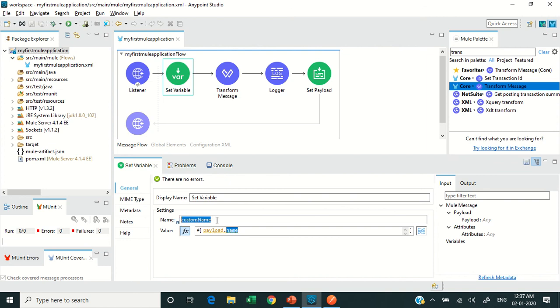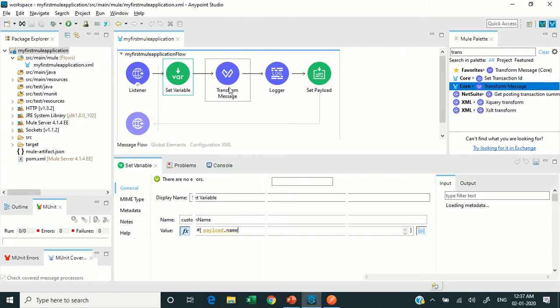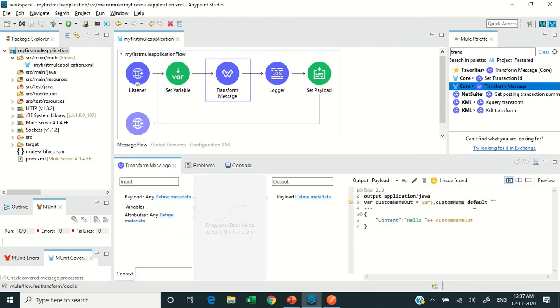So it will create a variable custom name on the fly and store payload.name into the custom name variable. Now this custom name variable is being used here, and we are creating another variable custom name out, and if the custom name variable is null, then the custom name out variable will have the blank string present in it.